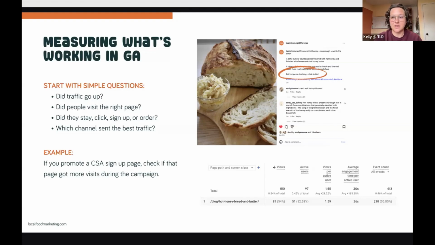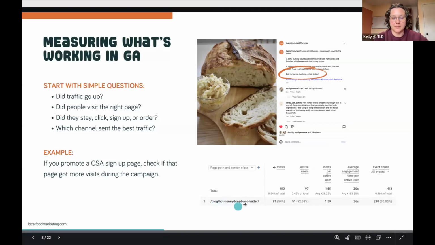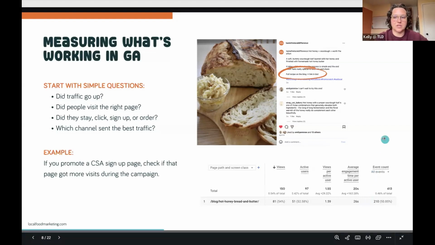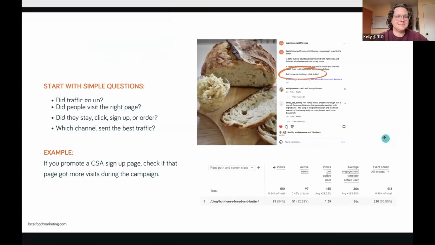So to check the effectiveness of this campaign in Google Analytics, you can look up page path, which is different than a landing page, but via the page path you can look up specific URLs. The blog Hot Honey Bread and Butter got 81 views, 51 active users, and views per active user, so they're coming back more than once. And then the engagement time is pretty good. It's a fairly simple recipe, so for that to be the engagement time across 81 views is really great. That is one way to check the effectiveness of a campaign. And this is obviously a bit of a smaller campaign.